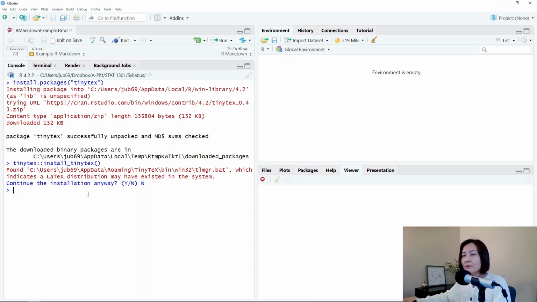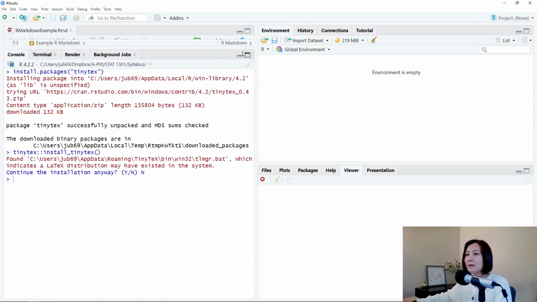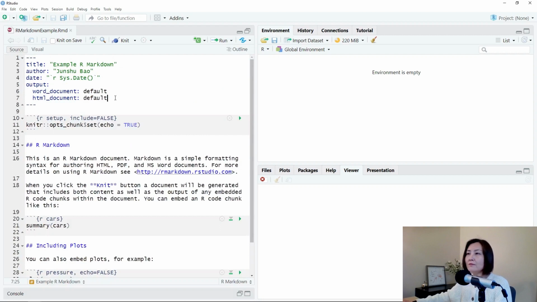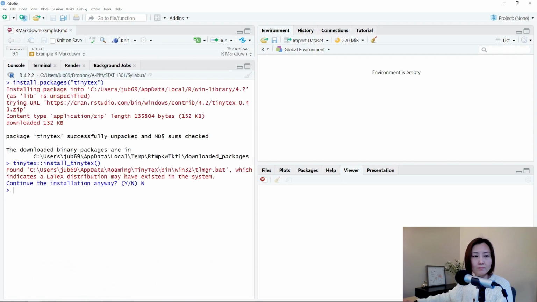And after you install the package, you probably need to quit RStudio and then reopen it. Then you should be able to knit the Markdown file to a PDF. So let's see how to knit the original file to a PDF. Okay, so click here, then click knit to PDF.